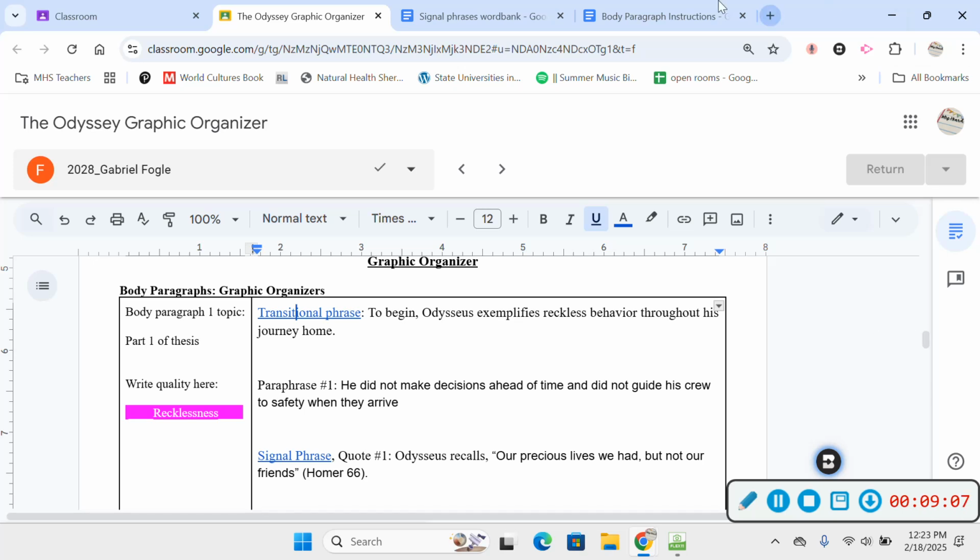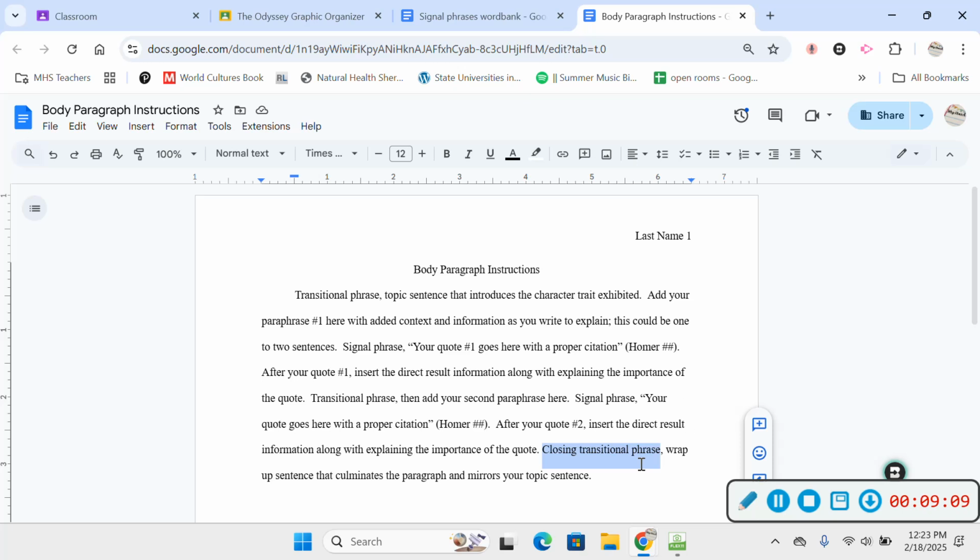Alright? When you're done doing that, you're going to want to run spell check, you're going to want to proofread, make sure you're spelling Odysseus correctly, you're capitalizing things, your citations, the periods are in the right place, your signal phrases have a comma afterwards, things like that. And that is how you write a body paragraph. You'll do the same exact process again for body paragraph 2 and 3.